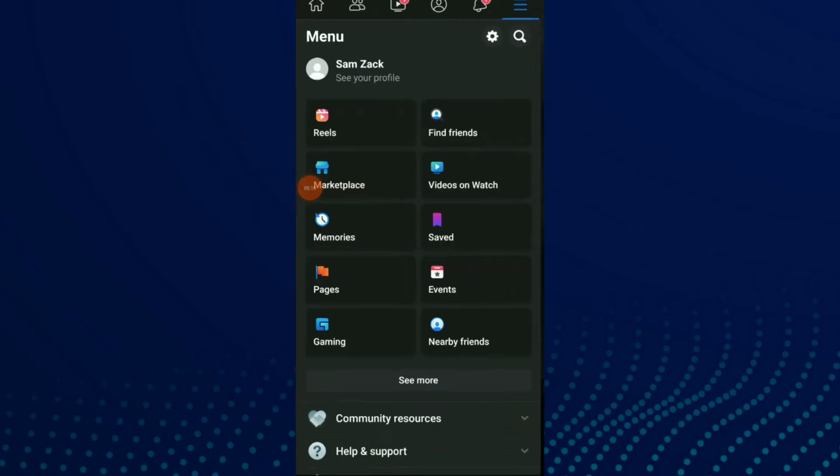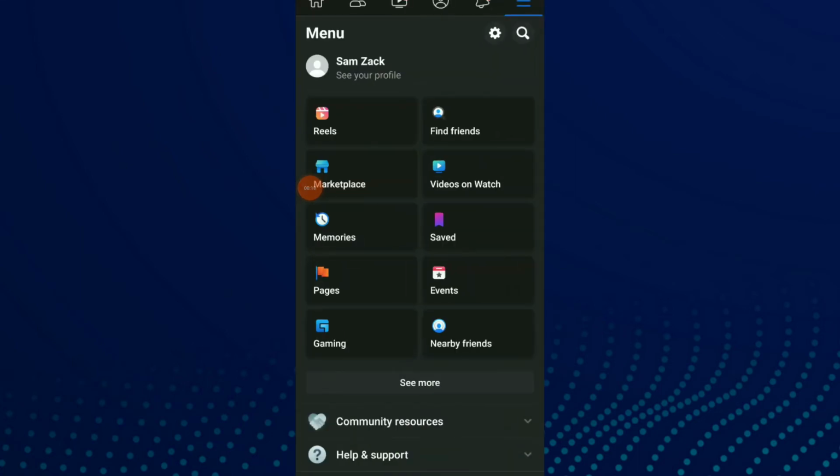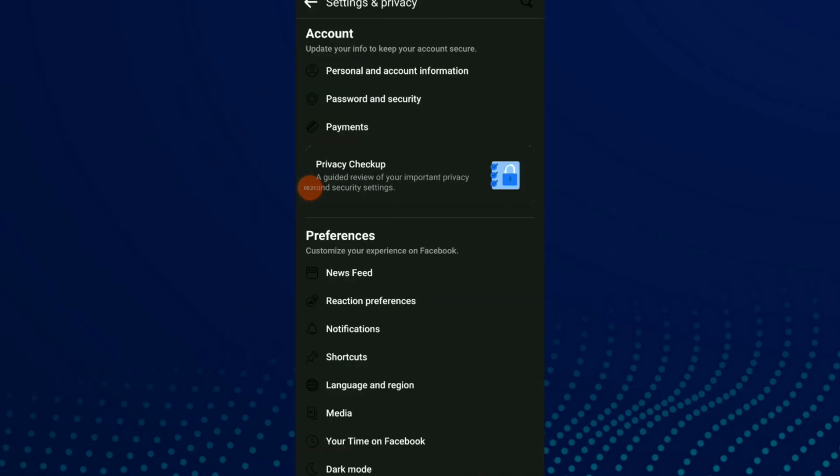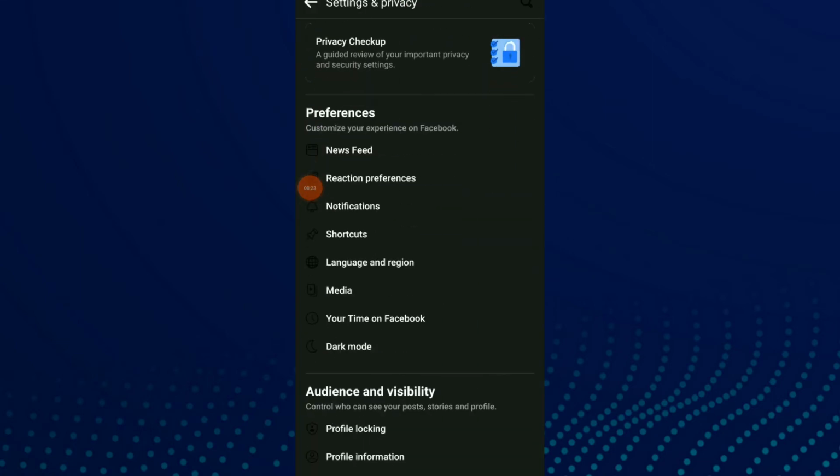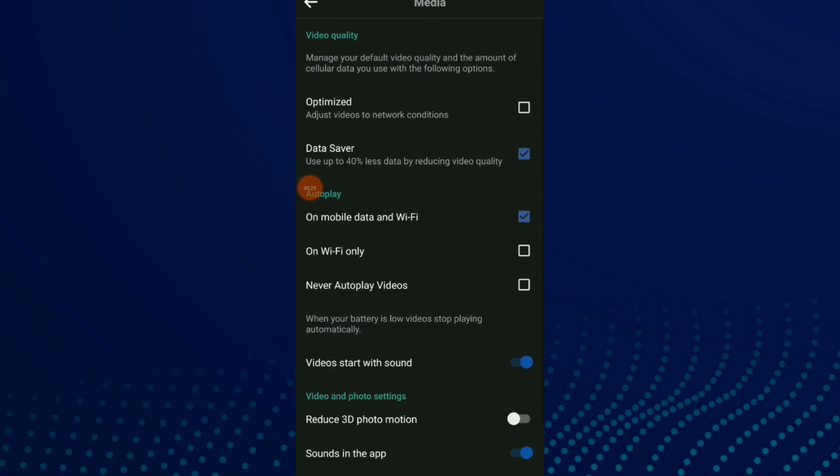First, go to your Facebook and here click on the settings icon beside the search icon. Scroll down until you find media and you have autoplay. You can choose, like I did, mobile data and Wi-Fi together, or you can choose Wi-Fi only, or never autoplay videos. Now click on mobile data and Wi-Fi and turn on this option.